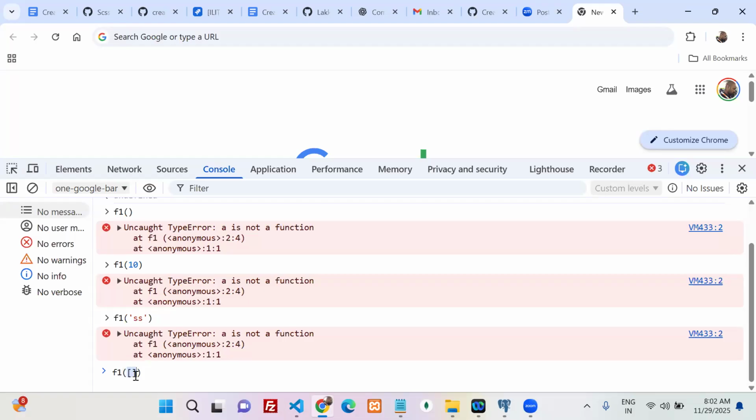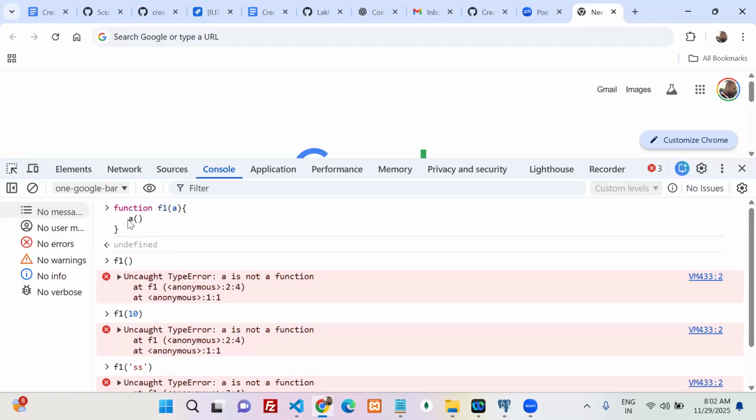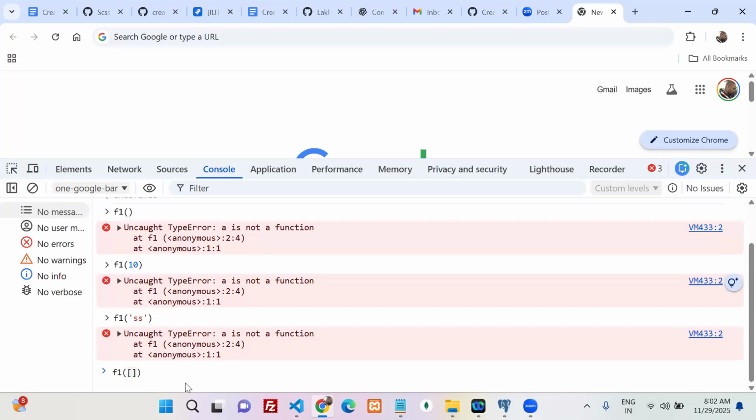An array. But the expected value is a function. Is an array a function? No, it gives an error: A is not a function. If you write something like this for f1, what is the value of A?